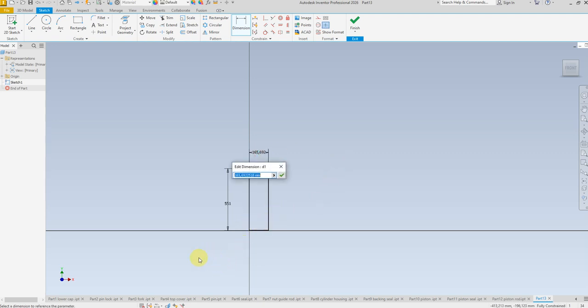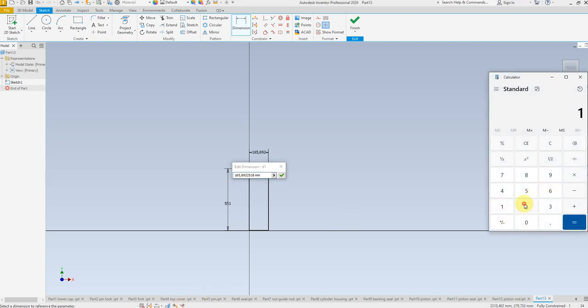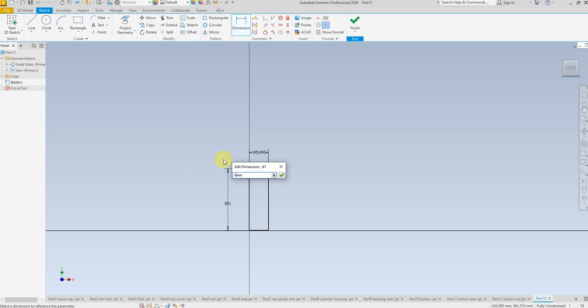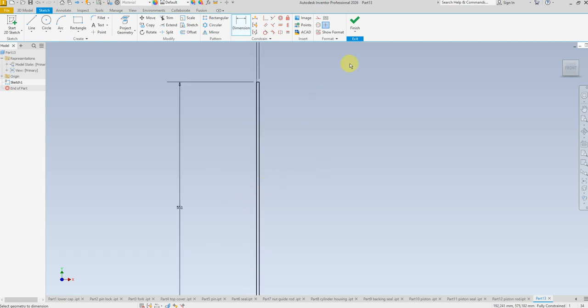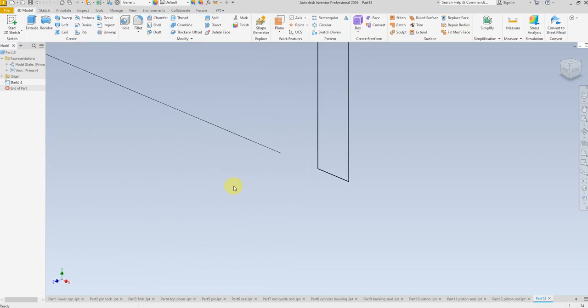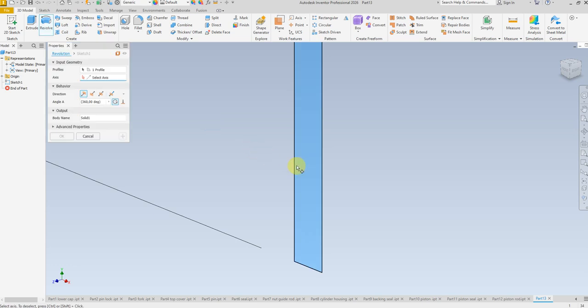So from here up to here we have 12.7 divided by 2, 6.35. Finish sketch, revolve, select this axis. Okay.